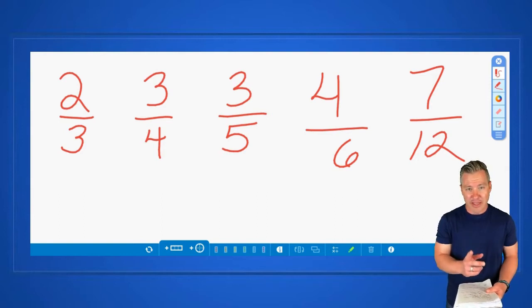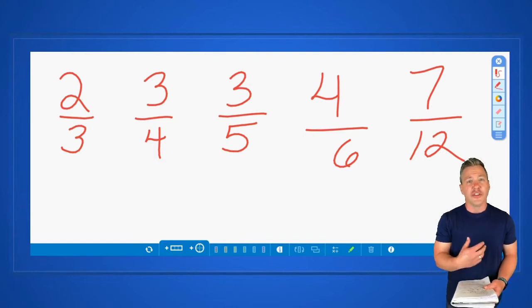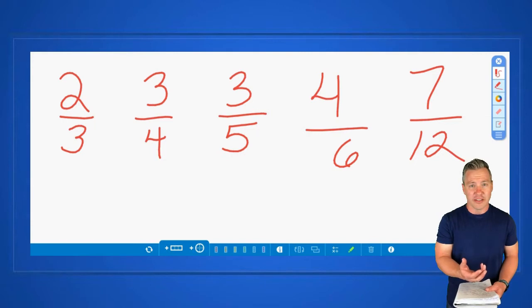But I have a feeling I made a mistake. Can you help me? Can you help coach me through this mistake? Can you find where my error was? Can you tell me the proper way to order these fractions?